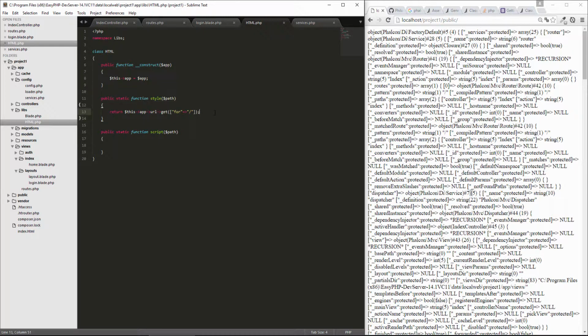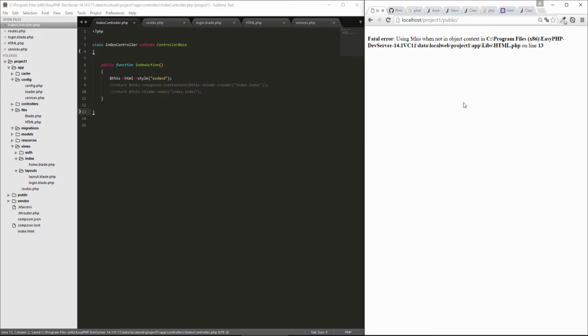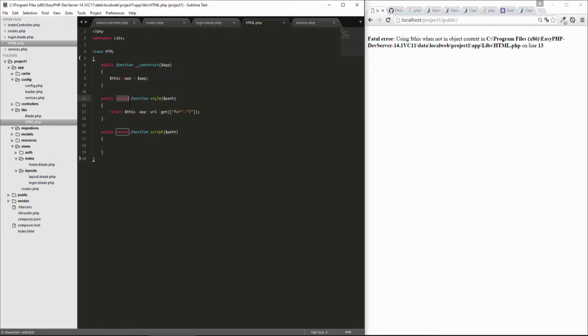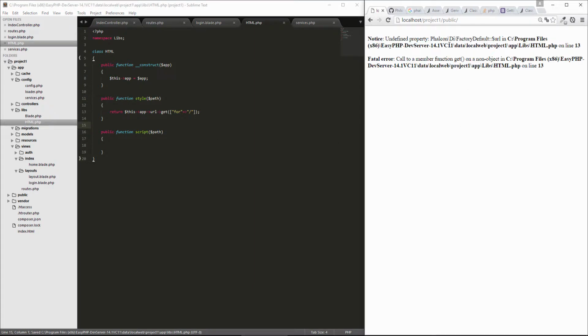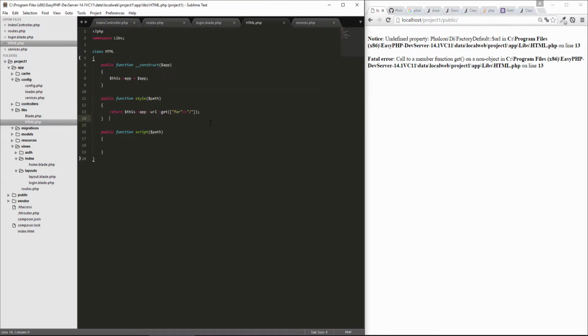So let's check this out. It doesn't matter what we give it. Says using this, okay, we're not gonna use static. Let's just delete it. Okay, what does it say? Undefined property Phalconphp. I couldn't get the URL. How was I able to get it? Let's see, I should have done it. Okay, I'm guessing I was wrong.